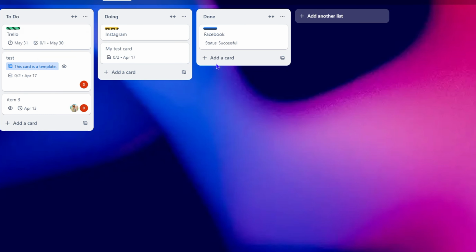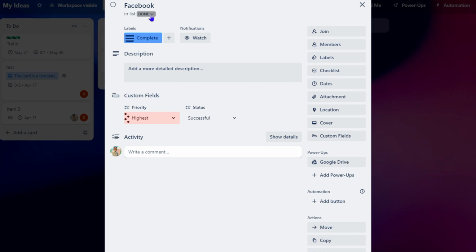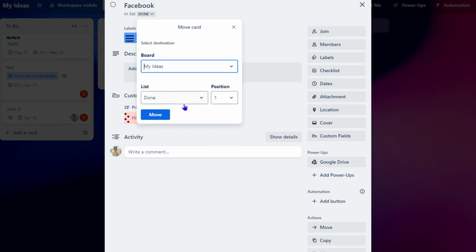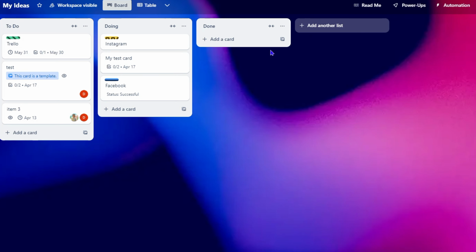Right, another way is that if you have a specific card open, so let's say I open up this card here, I can go ahead and choose the move option at the top. If you look right below the name of the specific card, it will show you where it is. You can click on that, and here you will see the current board, and you can also change the list. So I can move this specifically to whatever list I want. So I can move this back to doing here, and I can just simply click move, and you will see that it's in the doing. So if I close this, there's nothing in done, but it's now in the doing list.